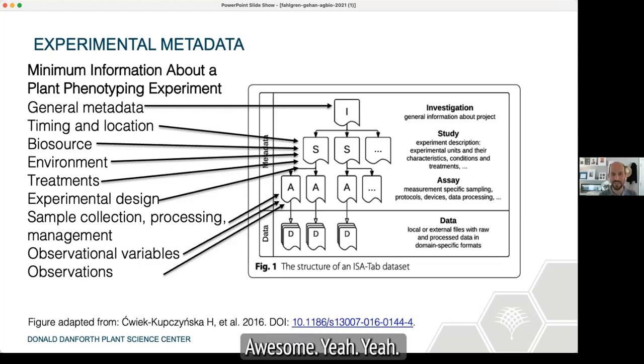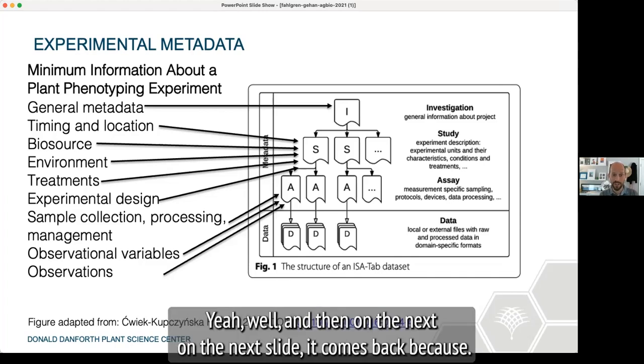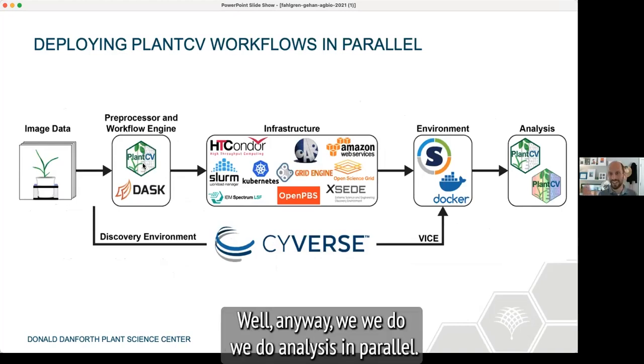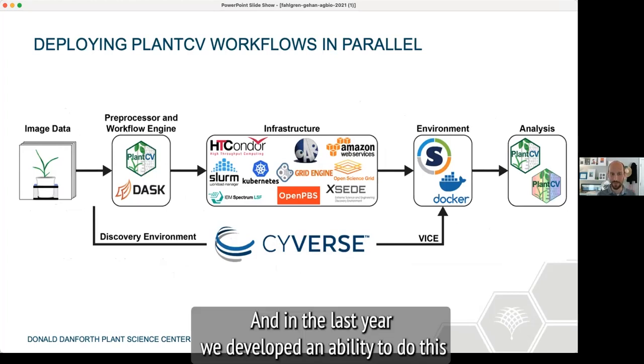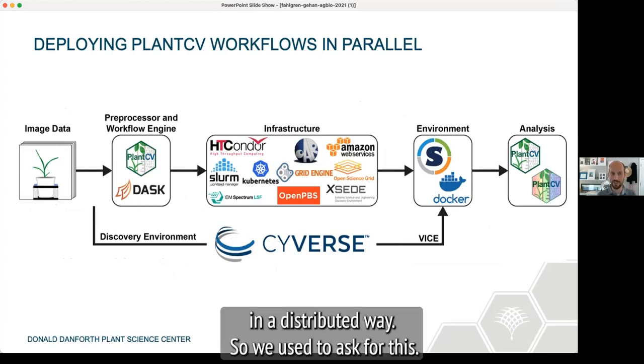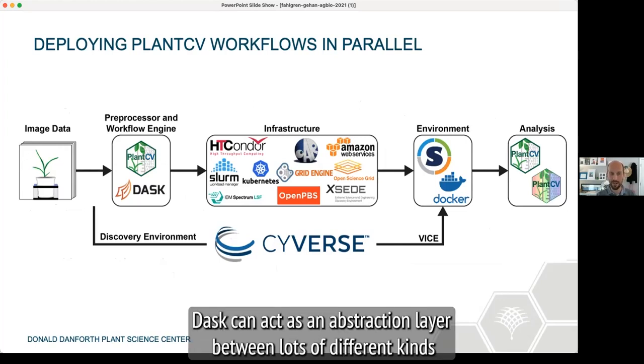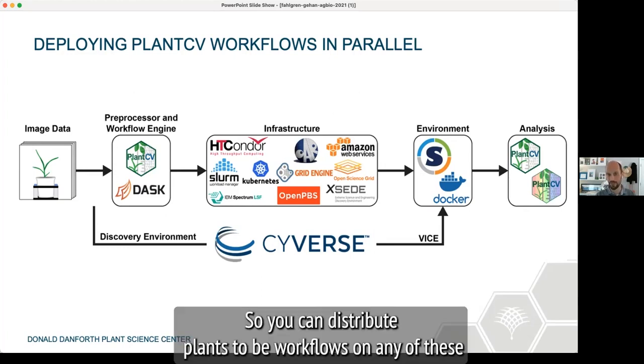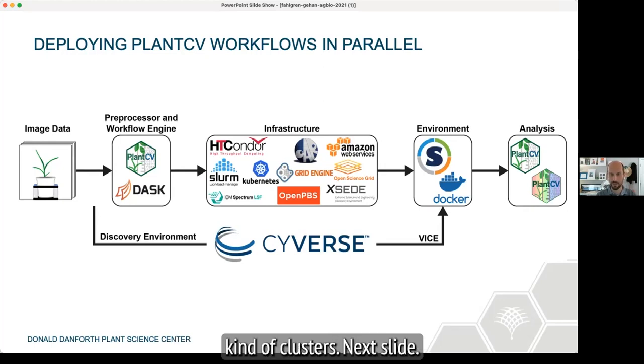Awesome. Yeah. Well, and then on the next slide, I think it comes back, but anyway, we do analysis in parallel. And in the last year, we've added an ability to do this in a distributed way. So we use Dask for this. Dask can act as an abstraction layer between lots of different kinds of infrastructure, so you can distribute PlantCV workflows on any of these kinds of clusters. So next slide.